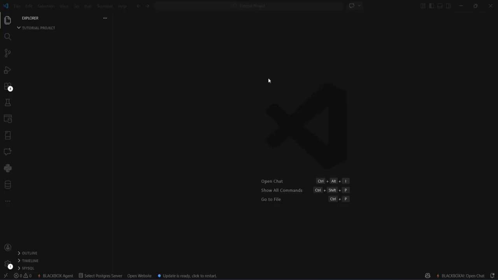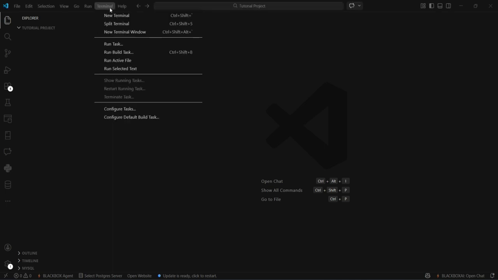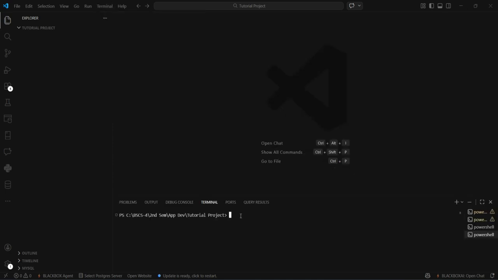Now let's begin our step-by-step tutorial using Visual Studio Code as our development environment. First, open Visual Studio Code. Once opened, create a new folder for your project and open it inside VS Code. This will serve as your workspace. Next, open the terminal in VS Code by clicking on Terminal in the top menu and selecting New Terminal. Inside the terminal, create a virtual environment by typing python -m venv space venv.